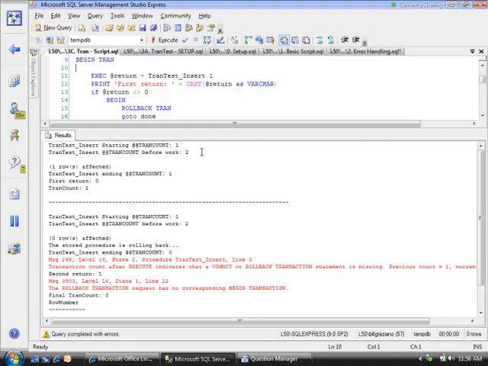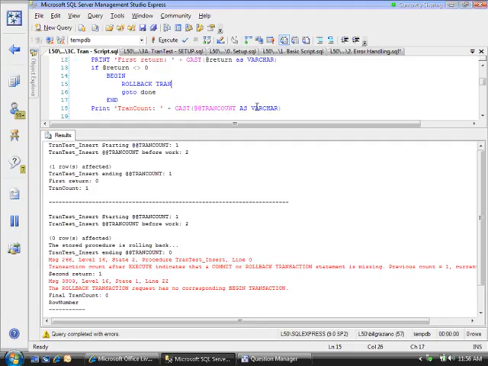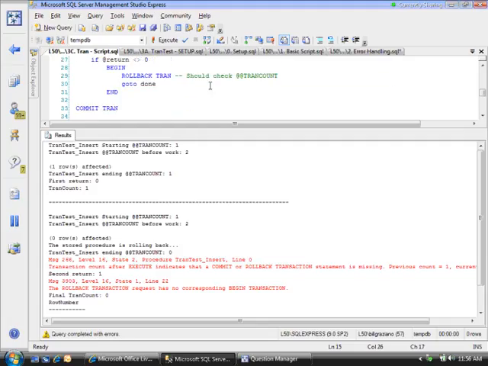And then when I go run my code, because I'm not checking tran count down here toward the bottom, that error on line 29 should check tran count, but it doesn't. So that causes my second error there that says the rollback transaction has no corresponding begin transaction.